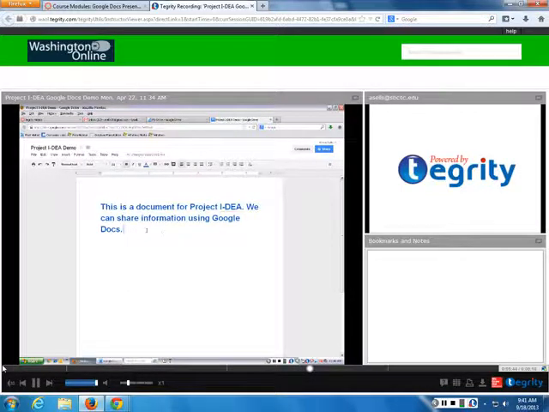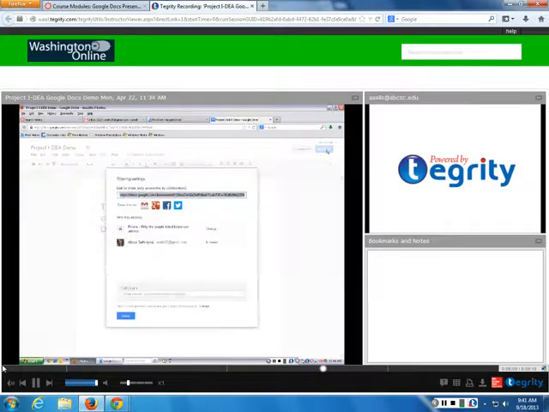Okay, so we have our document. We've looked through some of our tools, and again, this is just the basics. We're not going to go through every single type of document. This is just a basic Word document. Now that we're done with our document, we want to share it with some other people. And I'm going to go up here to the Share button, and I'm going to click Share.